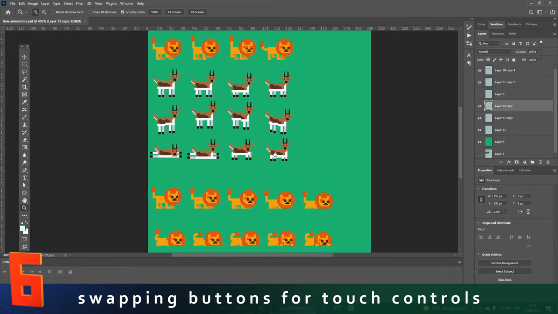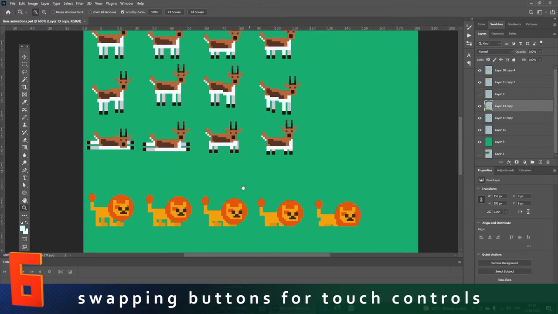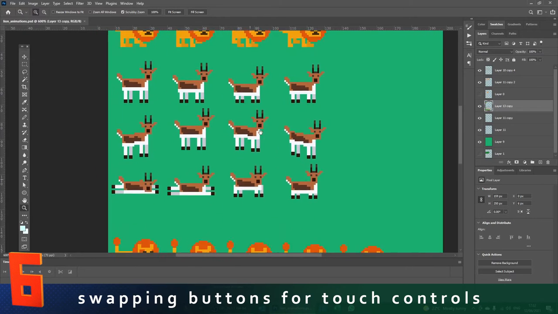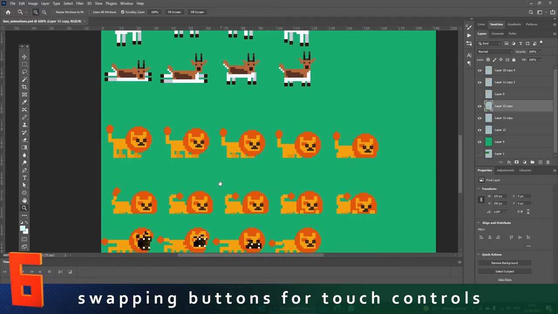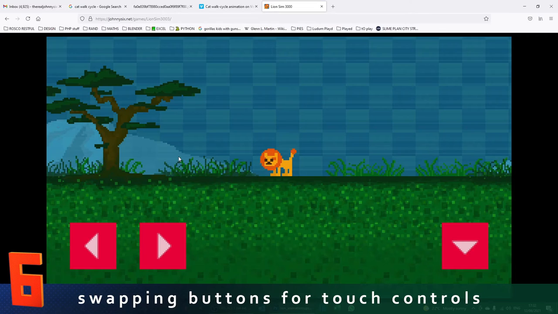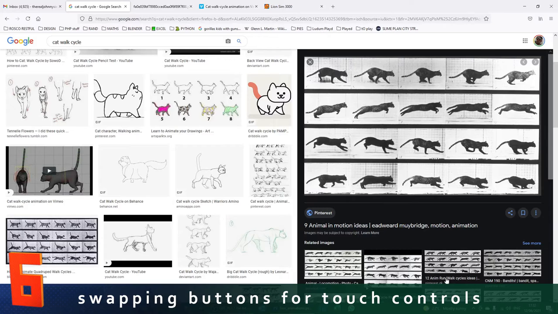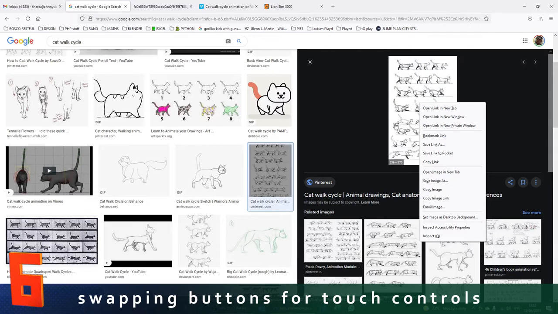Lionanimations.psd. Right. That must be the walking animation. That's the gazelle jumping. Don't know what's going on here. So what I might do is, as I've been looking at cats' animation cycles, yeah, this is the one I want, I think. I'm going to borrow this one.